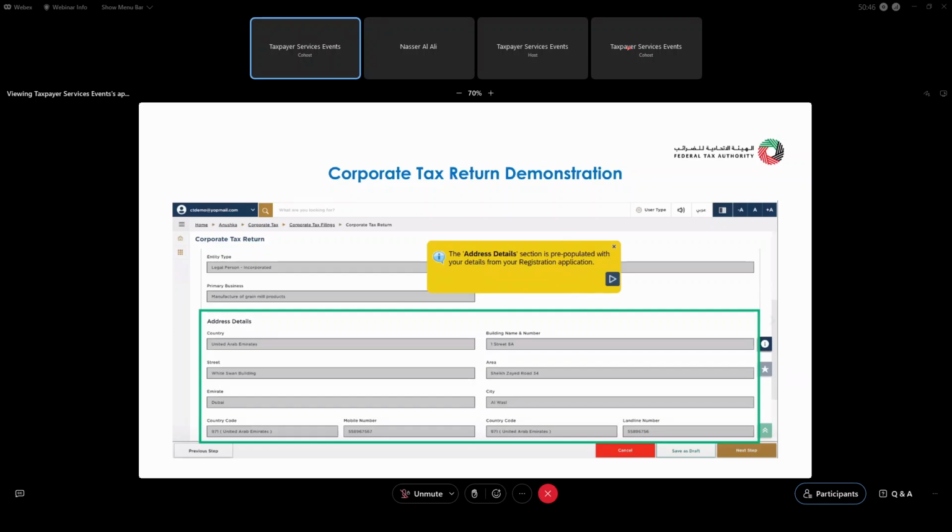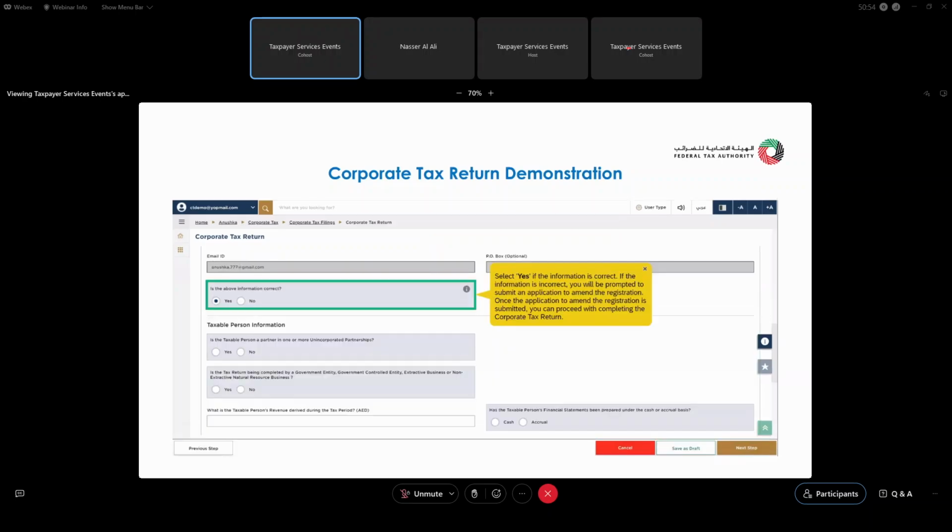Moving to the address details, where you will enter your address details by reviewing them, which will be pre-populated from your registration application. In this section specifically, you will need to answer either with yes or no that your information is correct or incorrect. And if incorrect, you will need to apply for an amendment and make sure that it gets approved before proceeding with your corporate tax return.